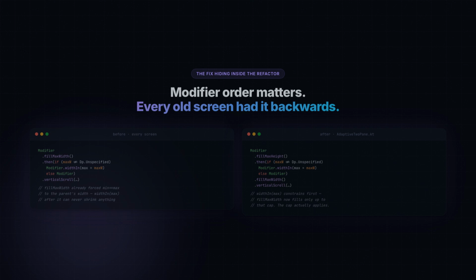fillMaxWidth forces the incoming minimum width to equal the maximum width the parent offers, and once minimum equals maximum, a widthIn max constraint applied afterward has nothing left to shrink. The constraint system won't let the max drop below a minimum that's already fixed, so the content max width cap that every screen thought it had was silently doing nothing.